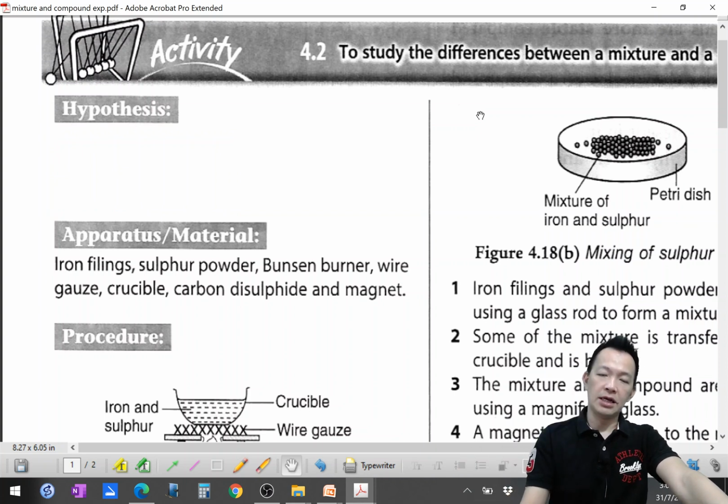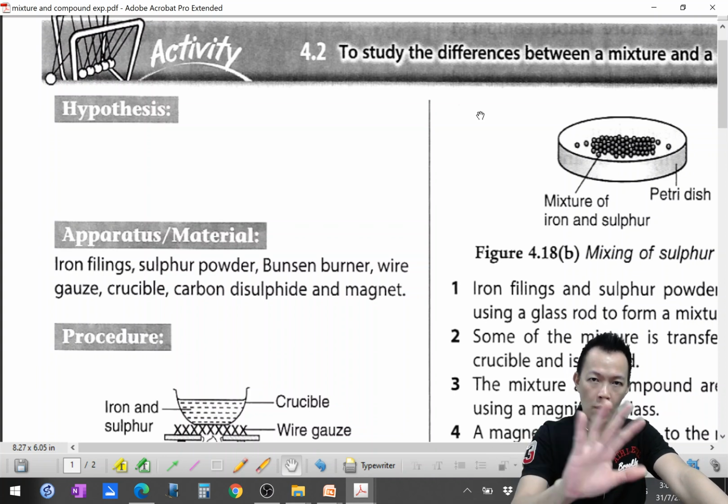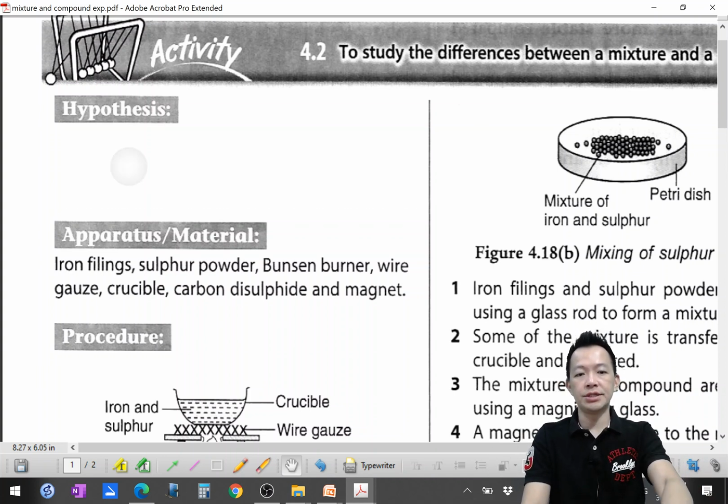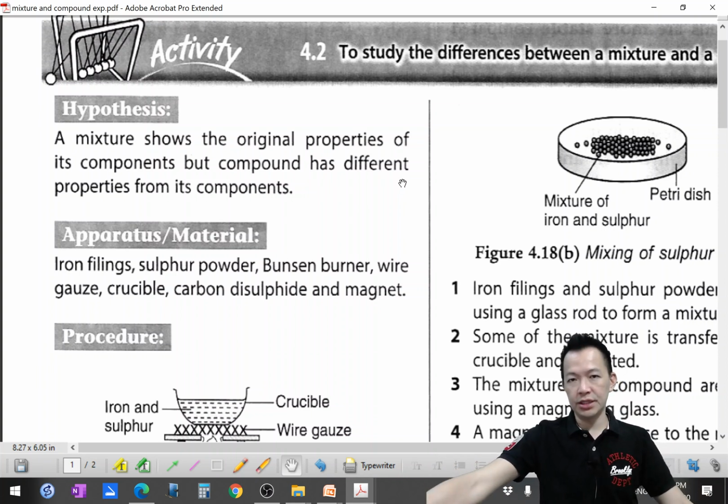OK, so mixture and compound, 它的差别在哪里？For the components in the mixture, they maintain their original properties. 混合物里面的成员成分保持原本的特征。不过化合物里面的东西呢，不再是原本的特征了。So a mixture shows the original properties of each component, but a compound has different properties from each component. 混合物保持着原本的特征，不过化合物里面的成员成分不再保持着原本的特征。So this is what we can learn from this experiment. 他只想告诉你，混合物它们都是一样的东西。化合过后，新的东西出生了。Okay, that's all from this experiment. Bye bye.